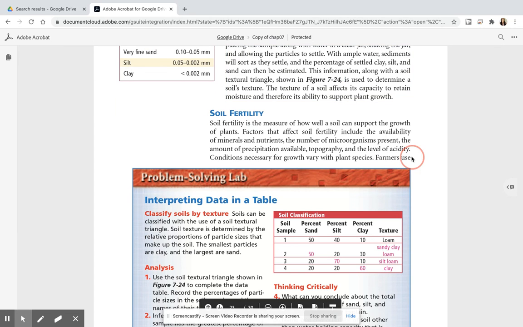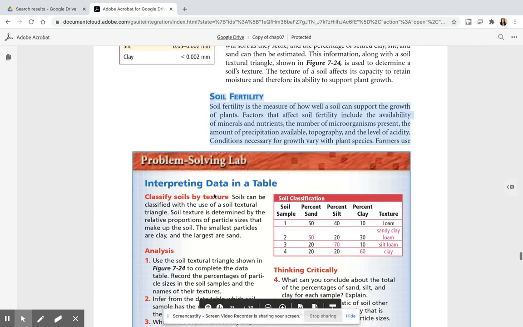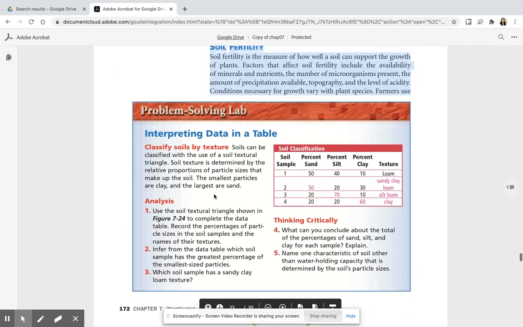Soil fertility. Soil fertility is the measure of how well a soil can support the growth of plants. Factors that affect soil fertility include the availability of minerals and nutrients, the number of microorganisms present, the amount of precipitation available, topography, and the level of acidity. Conditions necessary for growth vary with plant species.